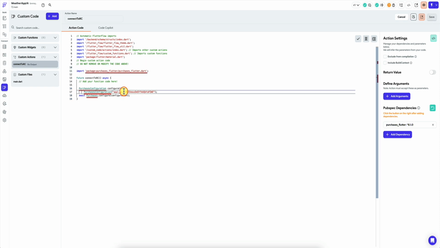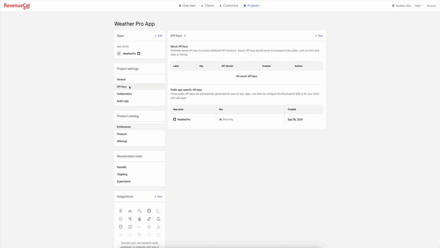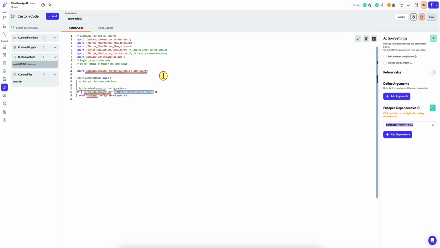Now we need to paste the API key that RevenueCat is going to give us, right? So we're going to go in here, API keys, and select the app inside of our project, because we can have multiple apps, right? An Android app, an Amazon app, etc. I'm going to copy this, go back here and paste it here.